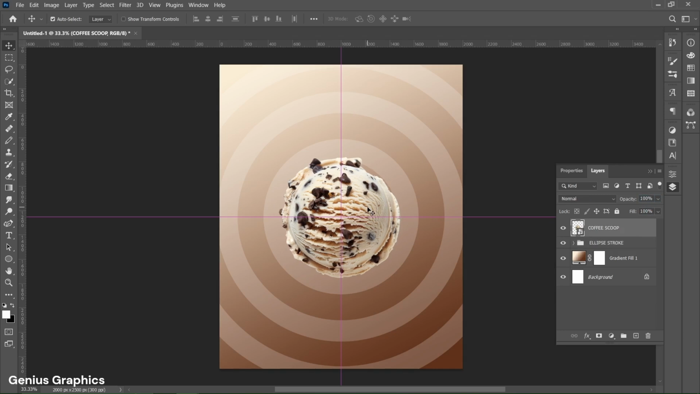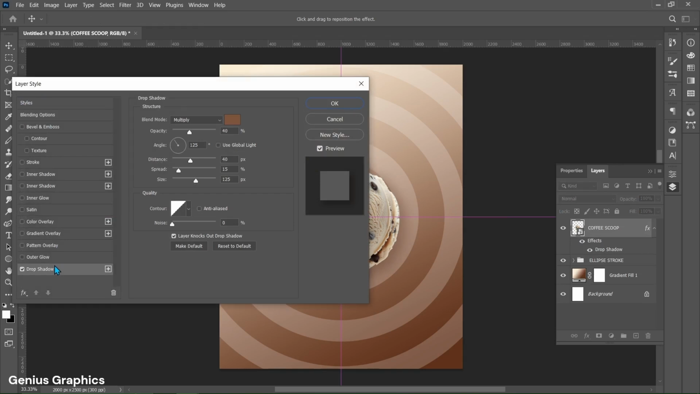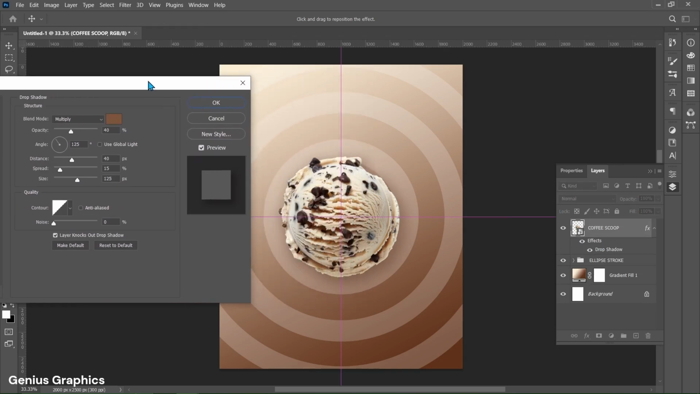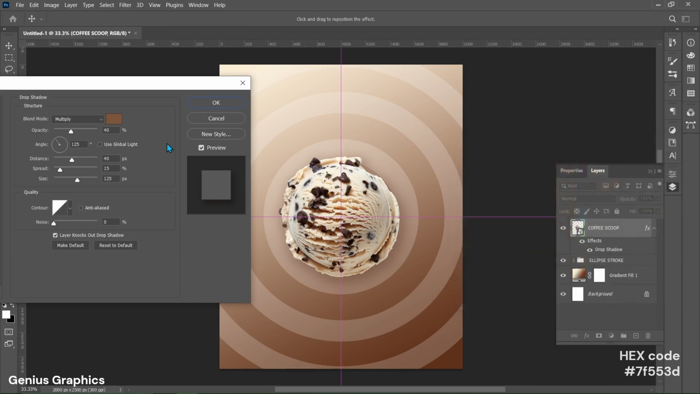Adjust it in center. Double-click on layer to open layer style. Enable drop shadow. Copy this hex code. Follow these overall settings.